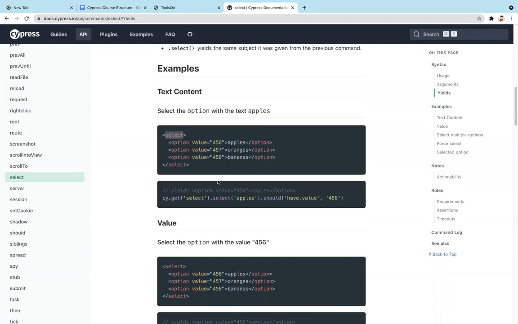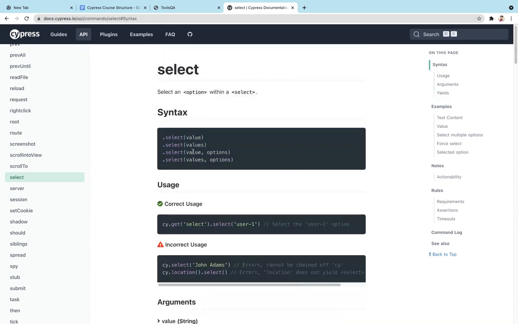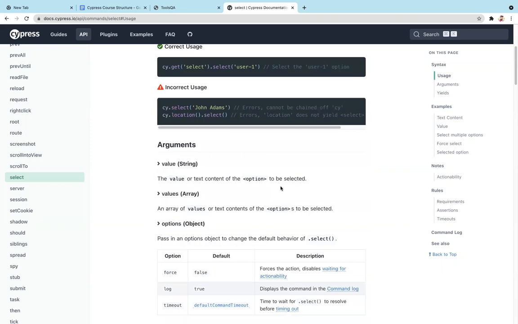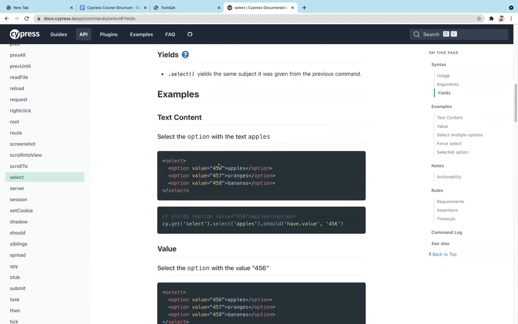That time we have cypress dot get select. This is the command for getting this drop down, and then you can use again this dot select keyword, and you can choose either by value or by this text. So here we have two things, right? Value and option, correct? The value is like 456, 457, 458, and the options, you can see this is the option, is apple, orange, and banana, right?